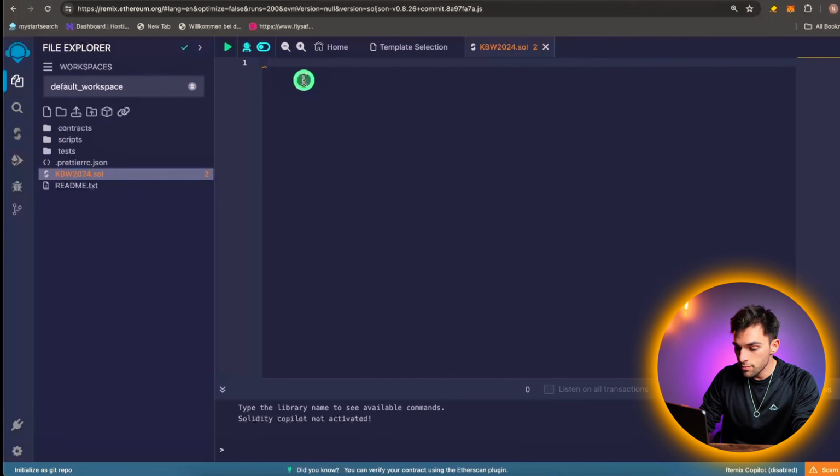All right. So we're going to start off by defining the license under which we're deploying the smart contract. You have to do this for all smart contracts. So you're going to say SPDX license identifier, and then that'll be MIT. MIT is open source, meaning anyone can use it.